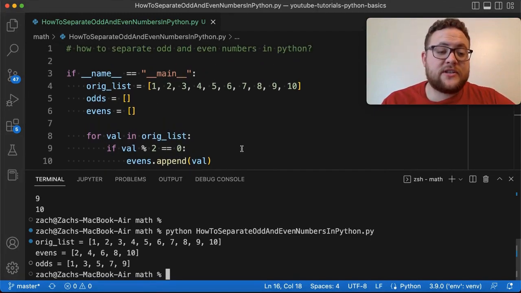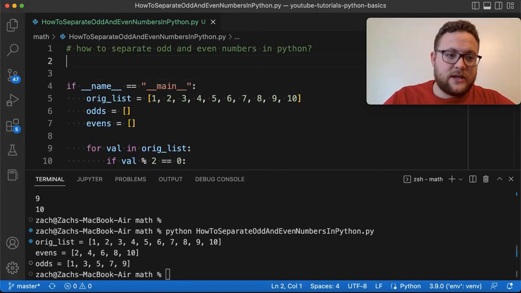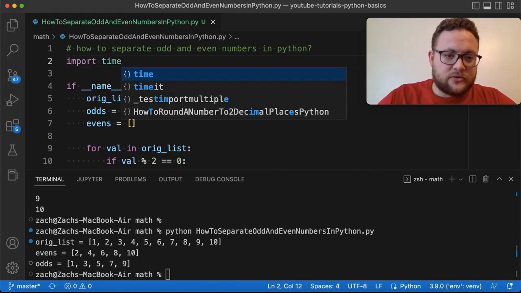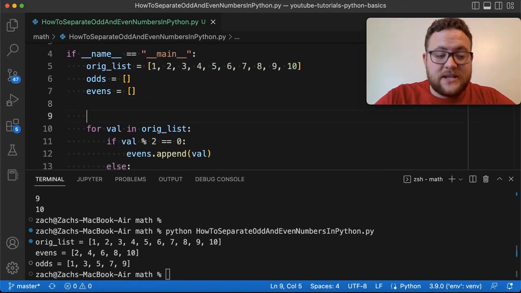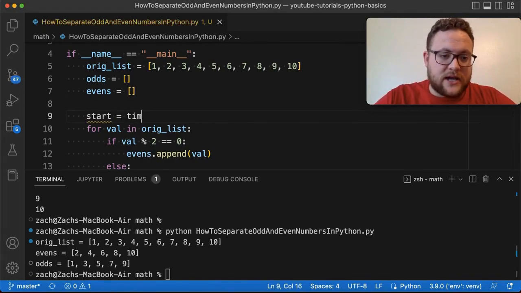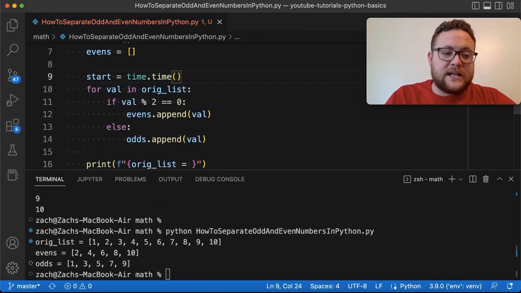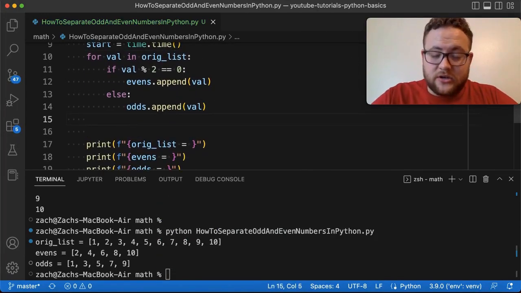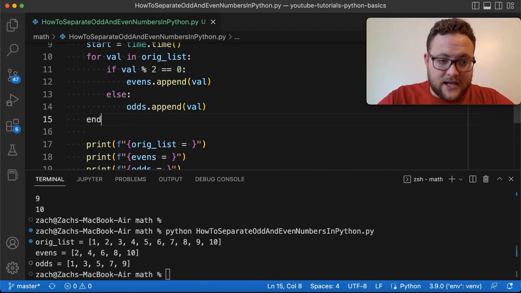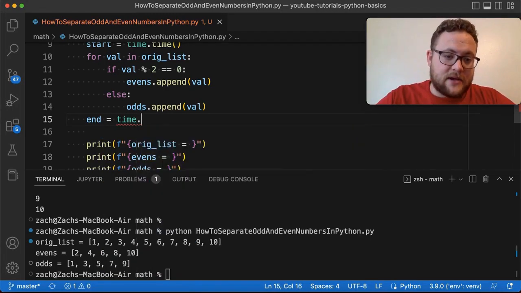All right, so to check the time on this, I'm going to import our time module. What I'm going to do is time this. So I'm going to take a timestamp before I go into doing this. I'm going to say start is equal to time.time, so that's going to give me a timestamp. And then when I exit the for loop, that should mean I have separated everything. I'm going to say end is equal to another time.time.